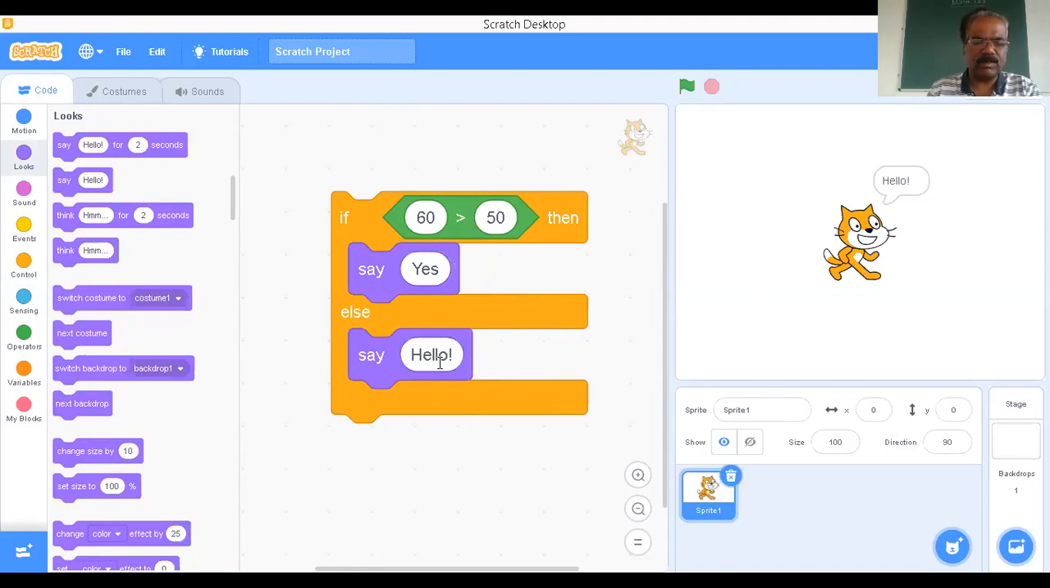Here I'm going to display other message. Suppose no. Say yes or no. Suppose in this case we know that 60 greater than 50. If we execute this code, what is the answer? Yes, this answer. I'm going to display answer here.